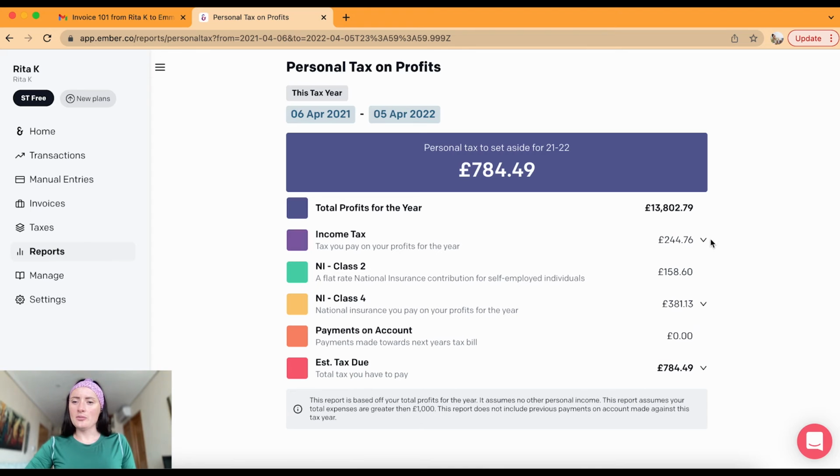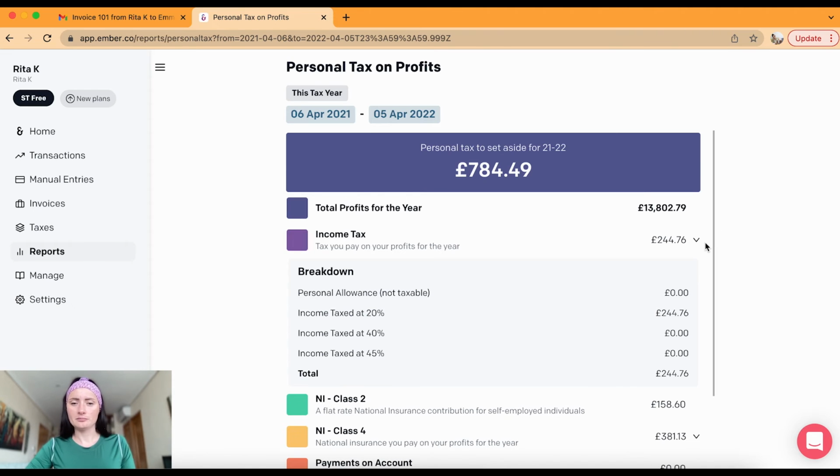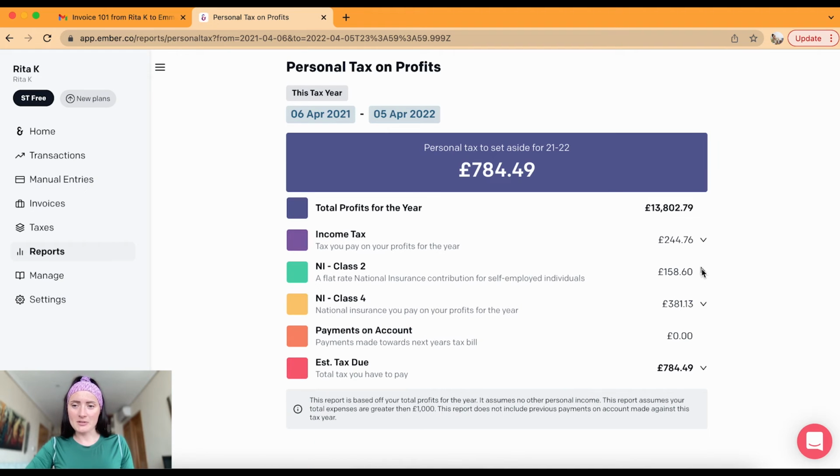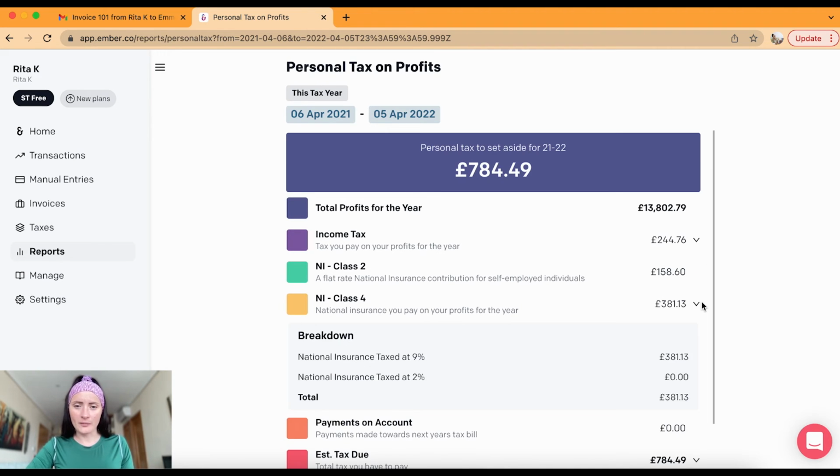So when you want to know a little bit more information, you can click on this arrow down, and it will show how much tax is calculated per each category. As we know, there are three income tax rates in the UK, it's 20%, 40%, 45%. So it will show you the breakdown below. The same is for class 4. So you can see the breakdown for class 4.